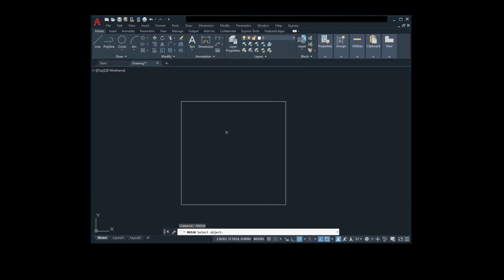I'm going to type in the word break, or BR, or select the break command icon, hit enter, select object. Now what it's asking me to do here is to select the object I wish to break. In this case, it's going to be one of these 4 lines. I'll just select the top one.